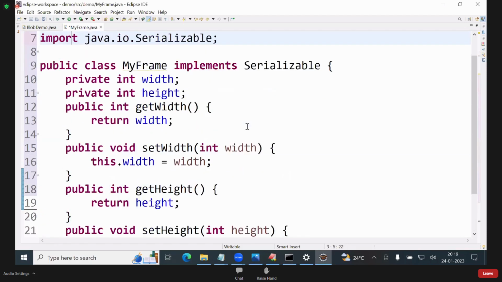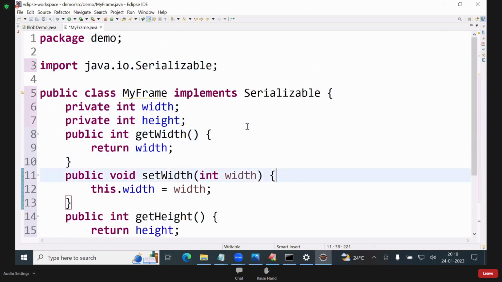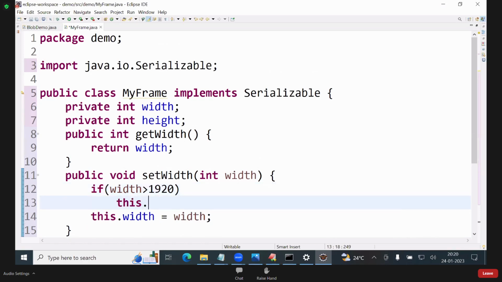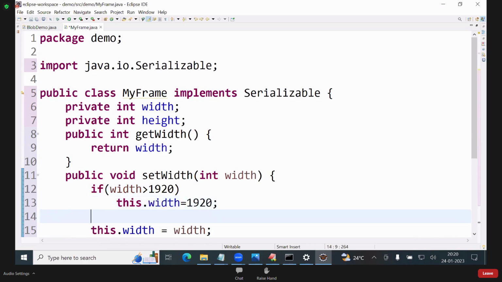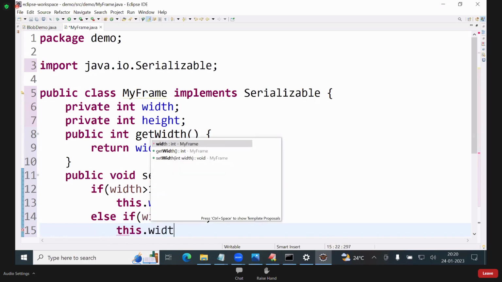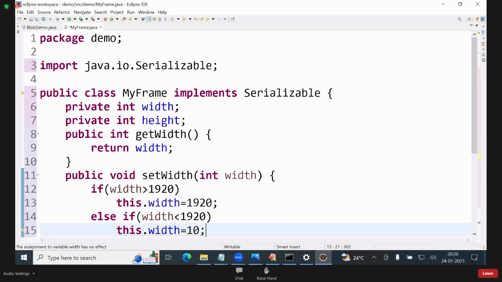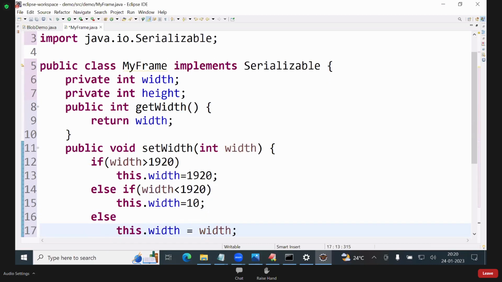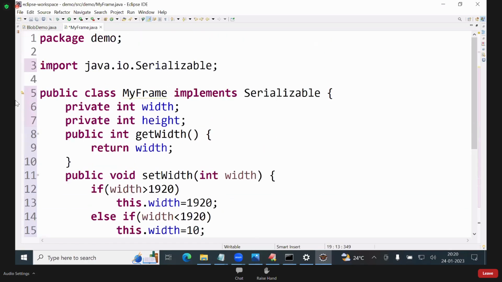See, now here, in the setter method: if width greater than, suppose, 1920, then this dot width equal to 1920. Else if width less than, suppose, 10 pixels, this dot width equal to 10. Else this dot width equal to width. Now here two methods are written.